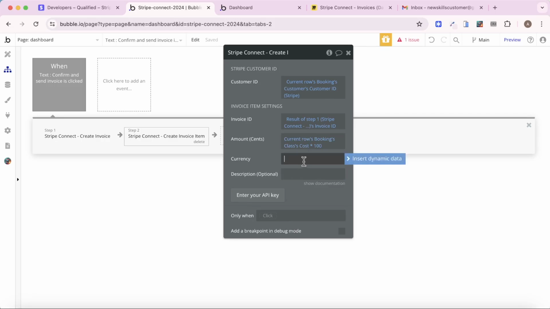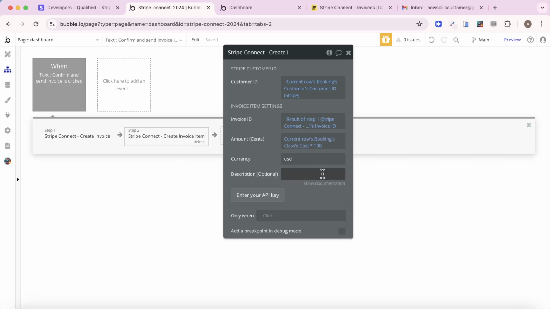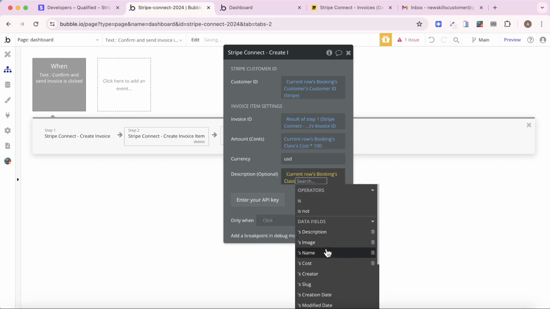Currency, it is important that you put the same currency in here as you would for the invoice. It will not work if you have EUR for euro in one and USD in another. So just be careful of that. And then finally, description is just going to be how this shows up on the invoice that the customer is going to get. I'm going to put in current row's booking's class, and the class name itself.